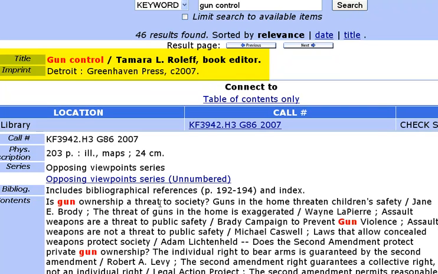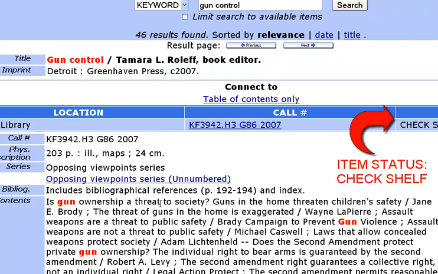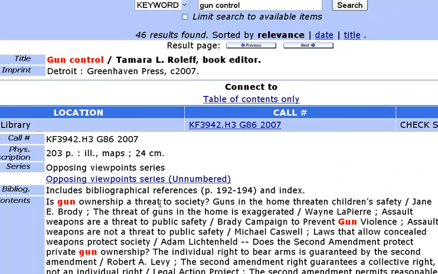Next, you will want to check the status of an item, which will indicate the current state of the item in our system. It could say several things, including check shelf, library use only, or a date could be in that field. Check shelf means that the item should be available on the shelf and ready for checkout. Library use only indicates that the item cannot be taken out of the library, but you are free to use it in the library as much as you would like. A date in that box means that the item has been checked out and that is displaying the date it is due back.